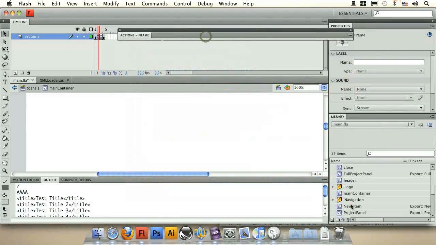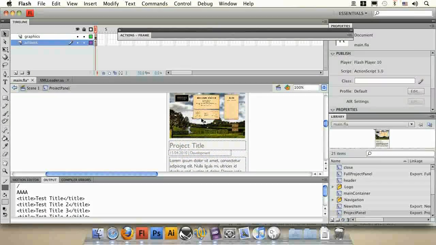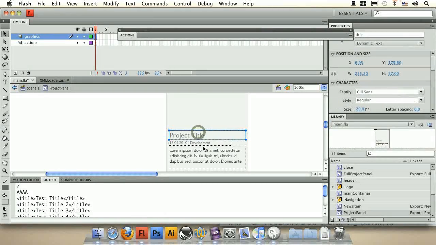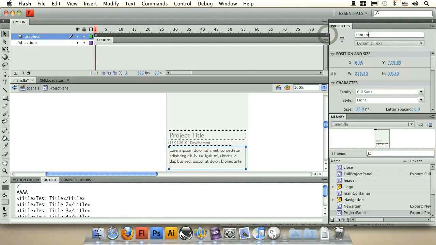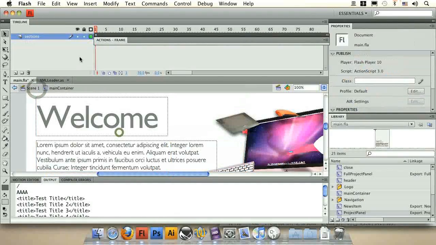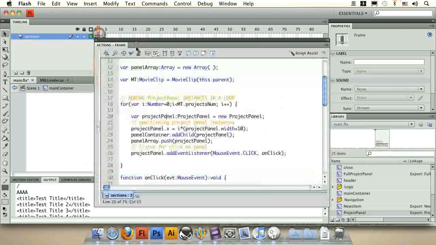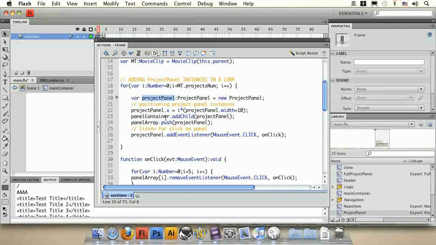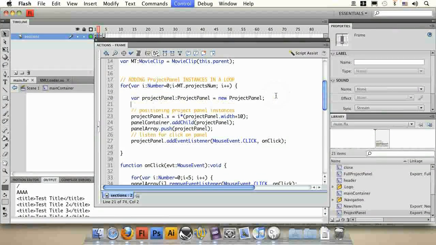Secondly, let's check out our project panel movie clip. And right now we can delete the image because we'll load it dynamically. And let's check out our text boxes. So this is the project title, which is called title. This is called info, and this has an instance name of content. So if we go back to this second frame, we'll actually access all of those text boxes through project panel. Project panel is an instance of our project panel class, which is this guy right here, and this guy has all of our text boxes inside, so we can easily change the values of those like so. So let's just do it.